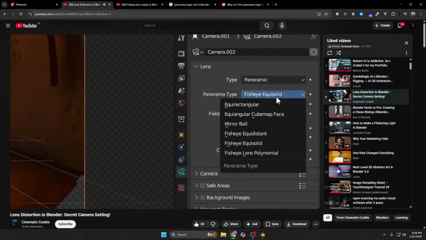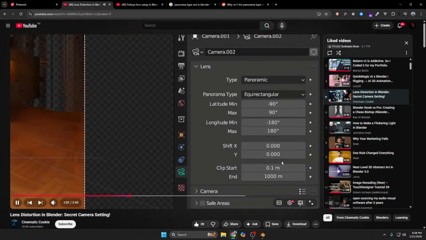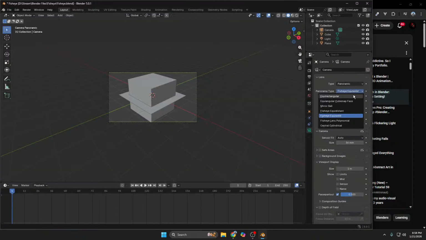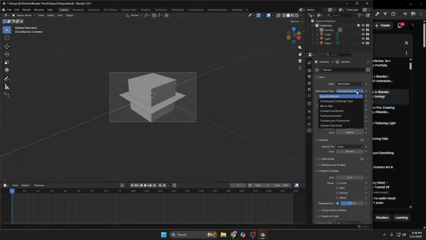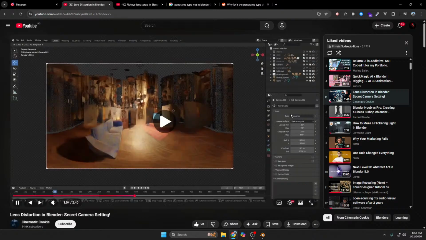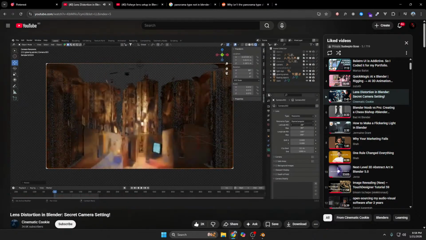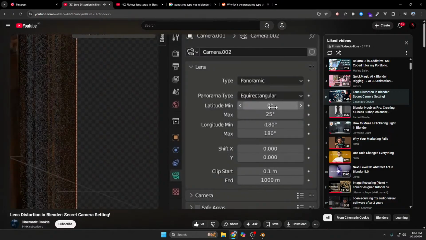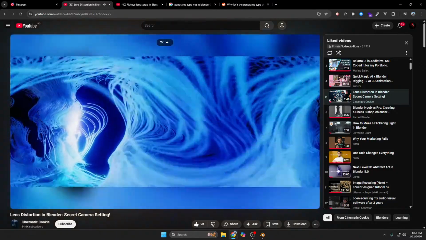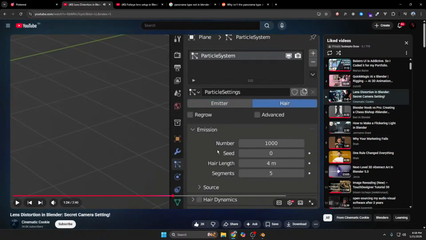But there's more. You can see that there are different panoramic types to choose from. The one that is the most interesting to us is the equirectangular type, which gives us this 360-degree image that we know from HDRIs. You can, for example, set the latitude to 0, which gives you this Netflix image. But let me show you how to use this technique to create this animation here. The tutorial will start in 3, 2, add a plane, add a hair particle system to it.